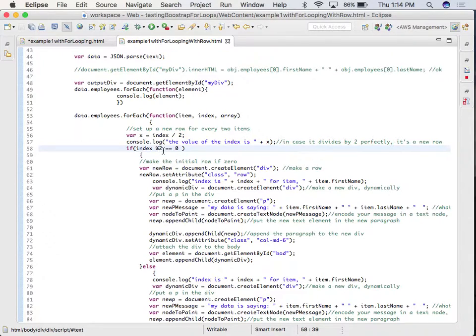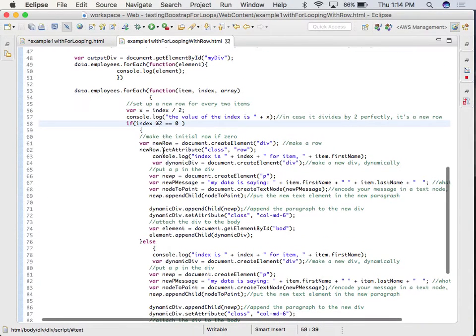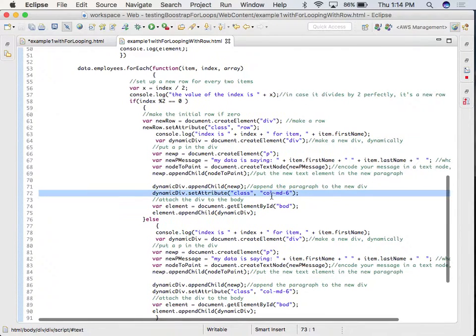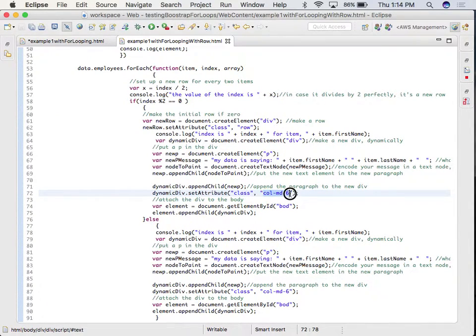Now, if there's no remainder, then it divides quite perfectly by that number. And that may also differentiate whether that is an odd or an even number. An even number divides quite perfectly without any remainder. And so in this case, I actually want to create a div that is 6 units wide. And I want to put my data into a div that's 6 units wide.